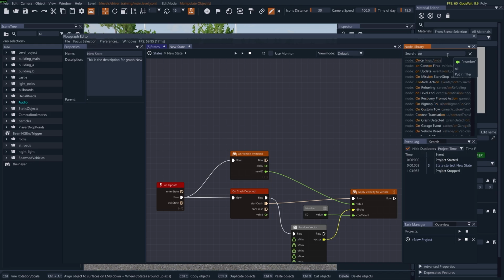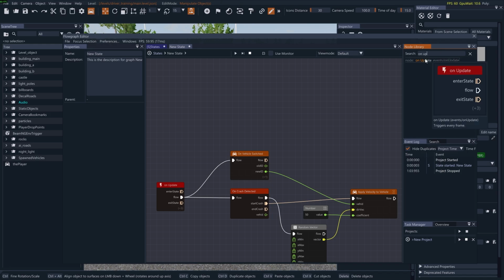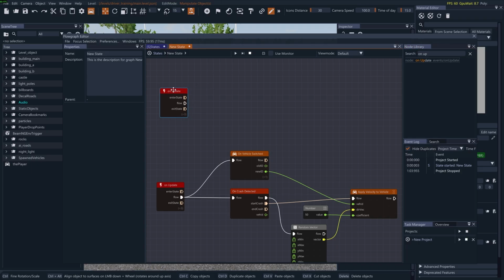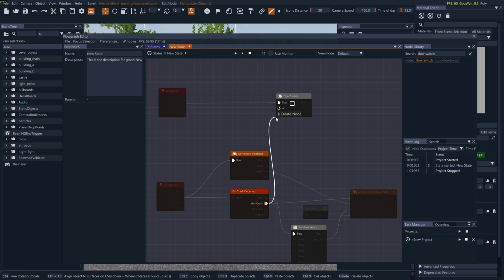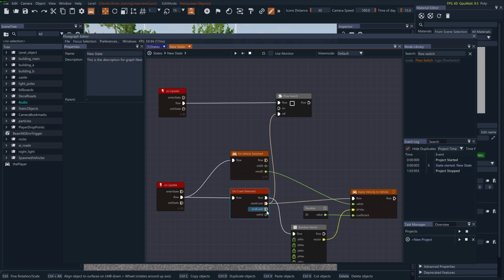So we can even grab another on update just to keep our blocks a little bit clean here. And we're going to grab what we call a flow switch. And what this does is pass flow, so it's constantly getting power, but it needs an on and an off. And to get it to do what we want it to do, we are going to take start crash and apply it to off. We're going to take end crash and we're going to turn the switch on.